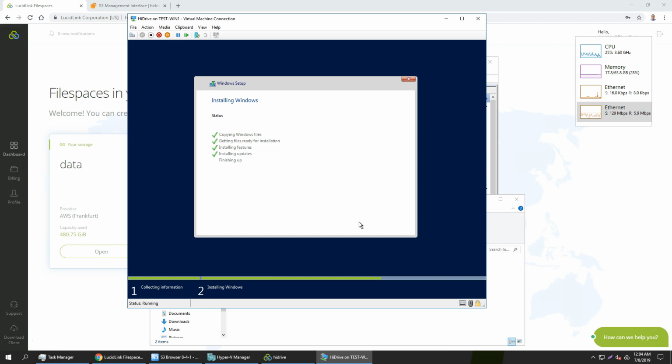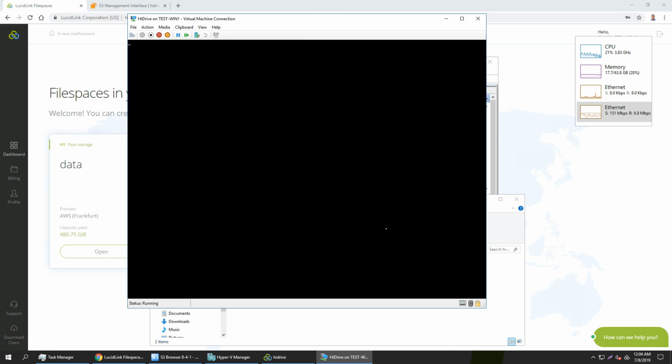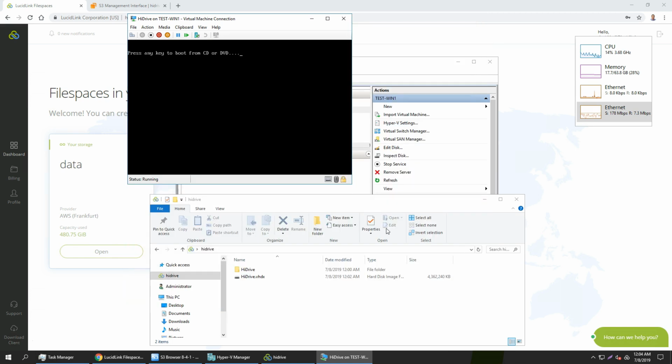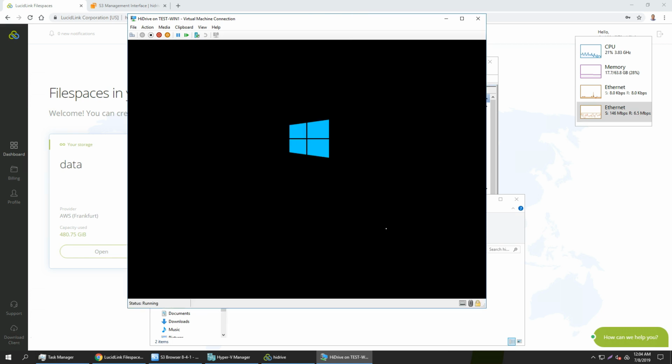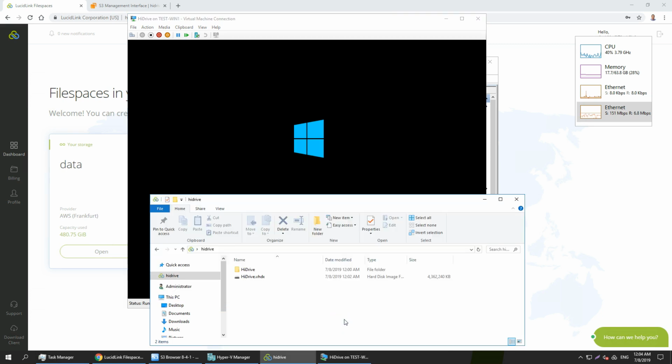Now that Windows has finished installing, we'll speed up restart, and the final stages of the installation will complete, where the virtual machine will boot up. It'll start setting up the hardware abstraction layer, creating registry hives, loading drivers, detecting the hardware required for the virtual machine, but essentially running from our LucidLink mount point, which now has a 10 gigabyte virtual machine hosted within it.